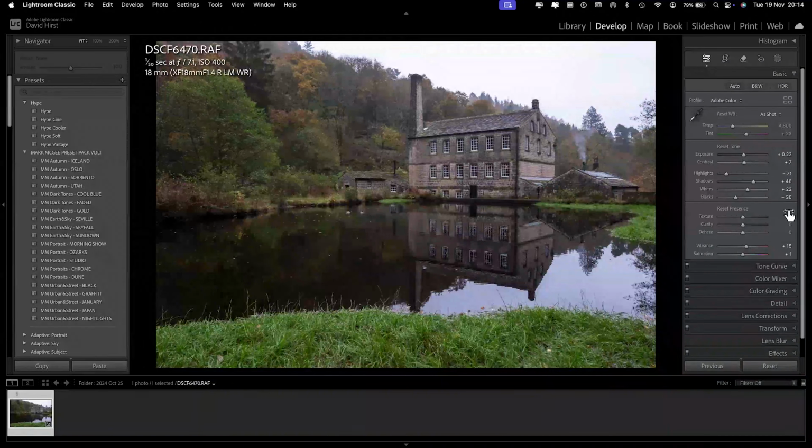Now, one of the problems with Lightroom is that there are areas in the sky where it goes over the trees. There's little bits, and if you overdo it, it does actually start affecting other parts of the image.